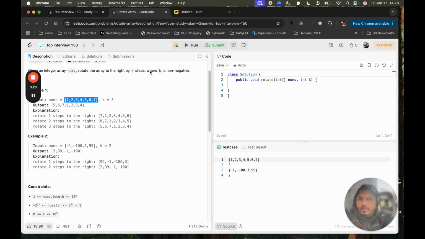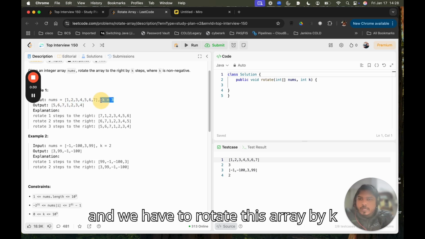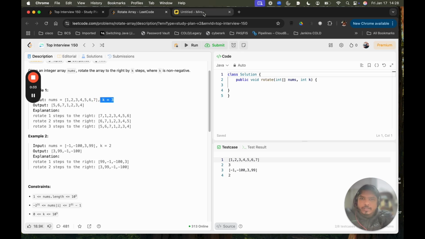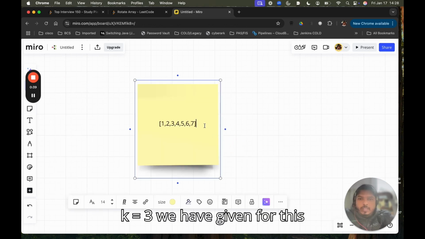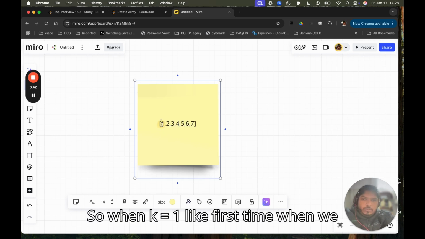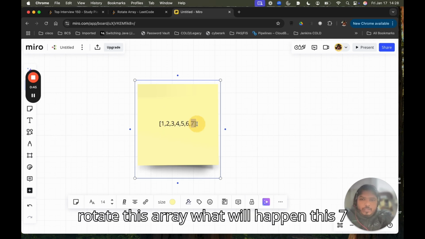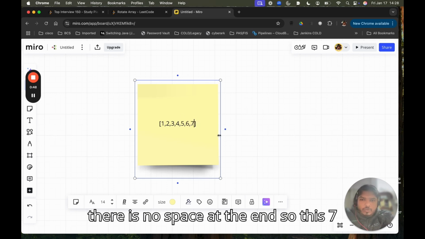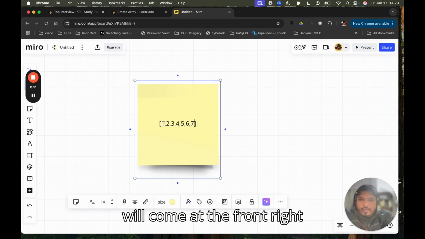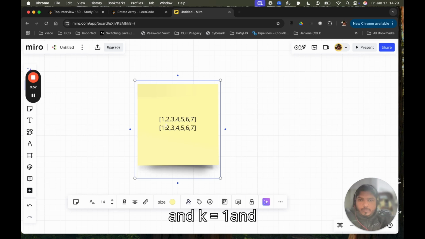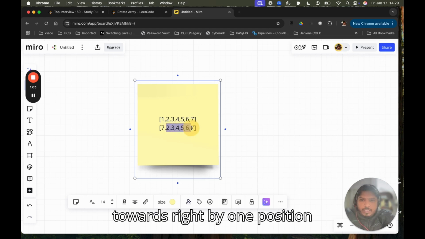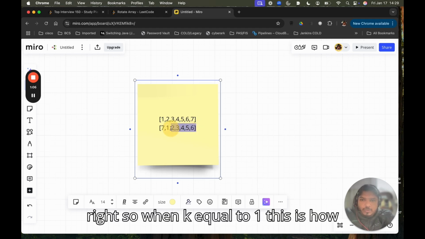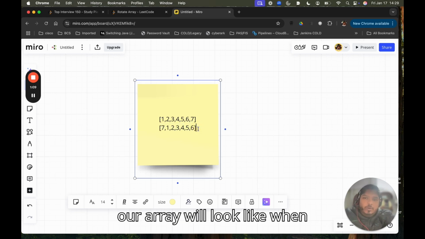We are given one array and we have to rotate this array by k steps to the right side, right? So let me copy this and then we'll try to understand this. K equal to 3 we are given for this. Okay. So when k equal to 1, like the first time when we rotate this array, what will happen? This 7, there is no space at the end. So this 7 will come at the front, right? When k equal to 1. And all other values will get shifted towards right by 1 position, right? So when k equal to 1, this is how our array will look.